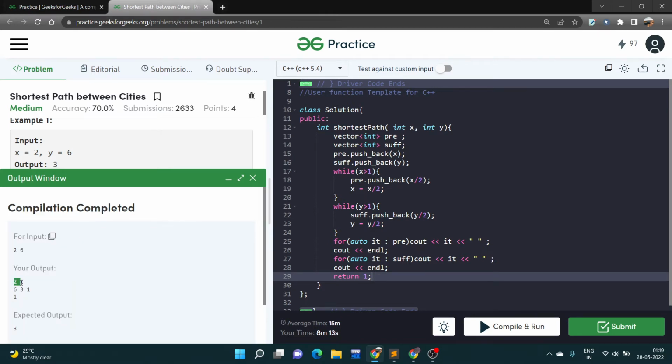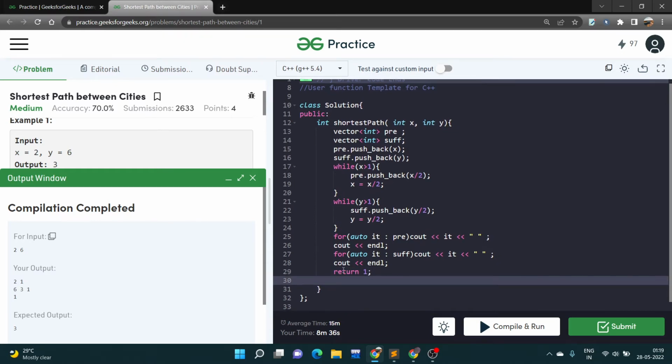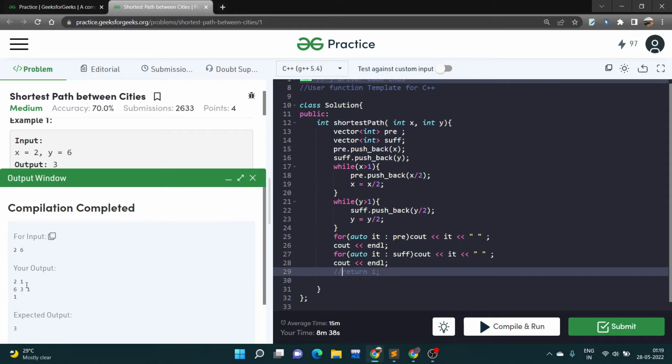So here is the order. What we will do is check the very first node, the first node which is common in both the prefix and suffix. We will go from right to left, and the very first node which is not common, we will return there.